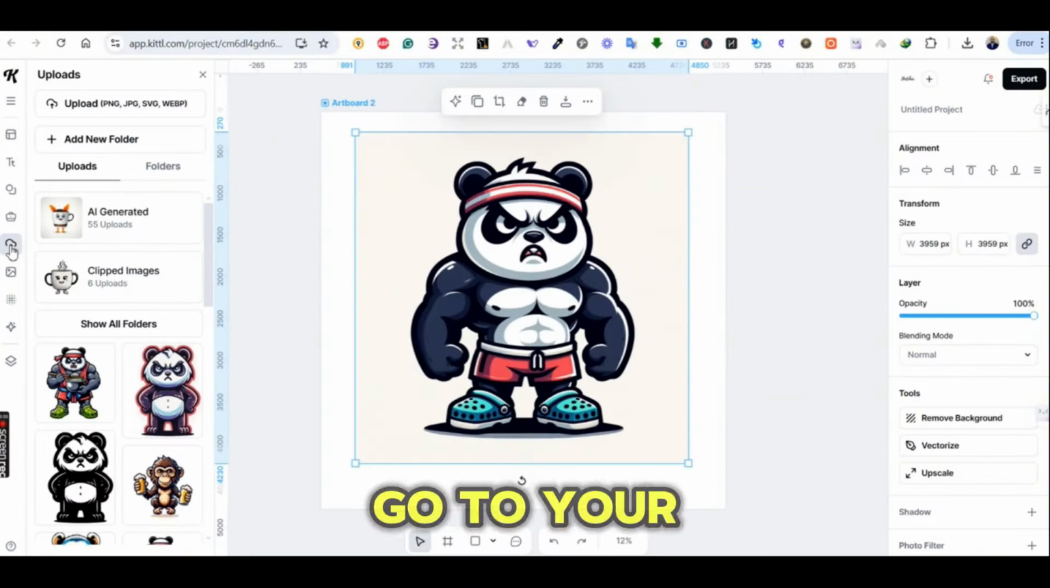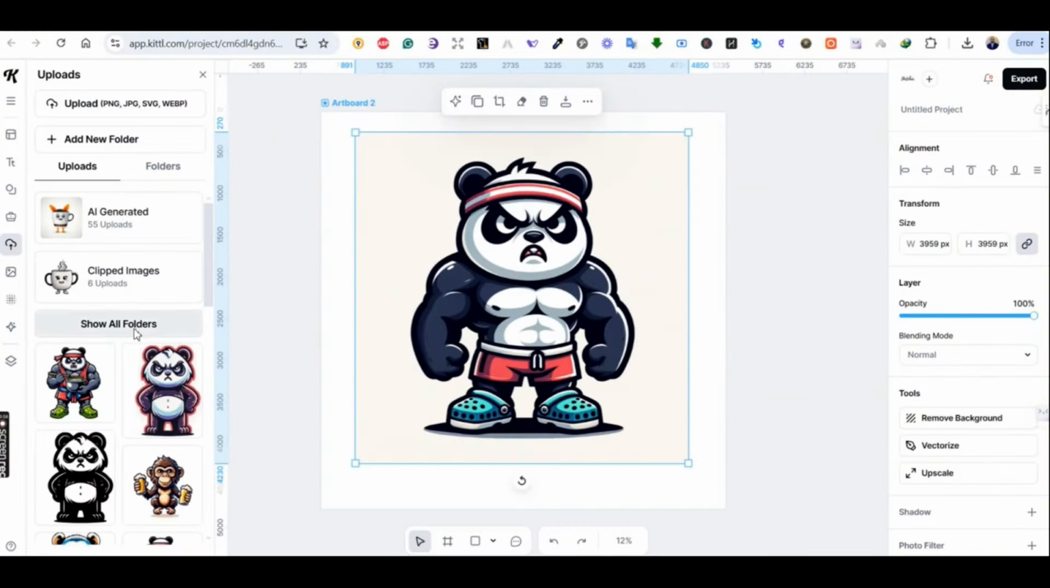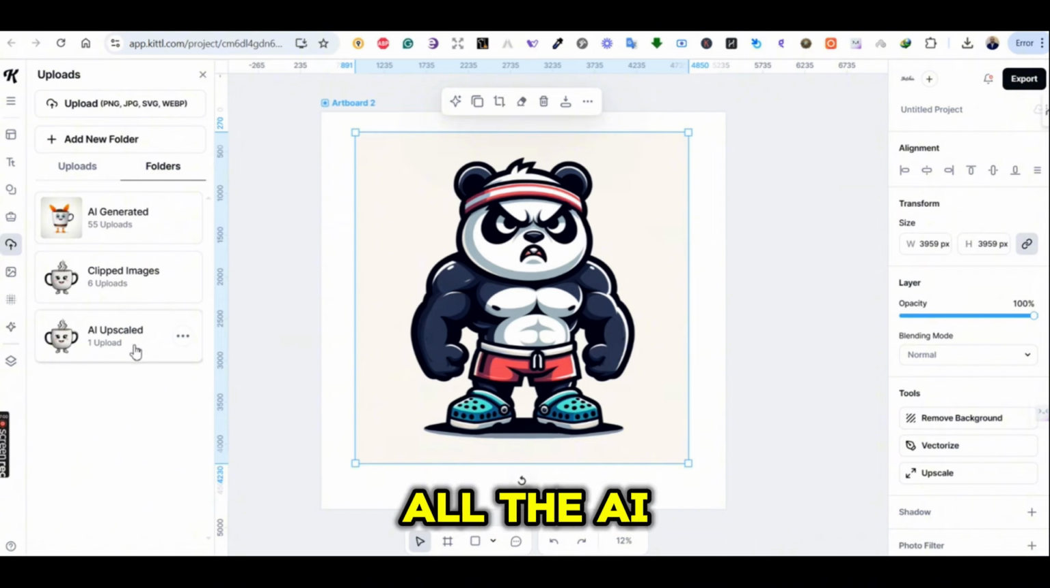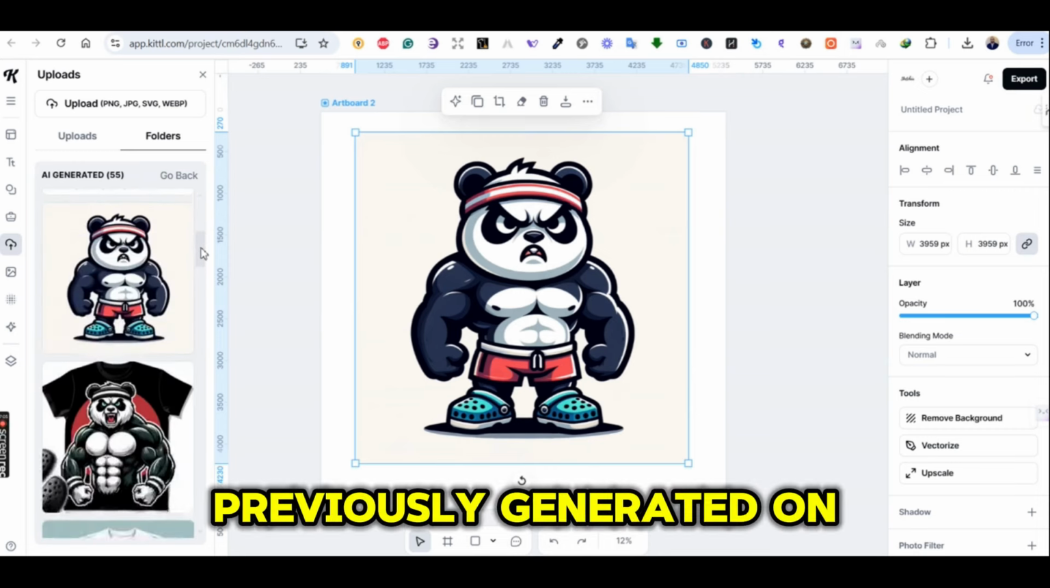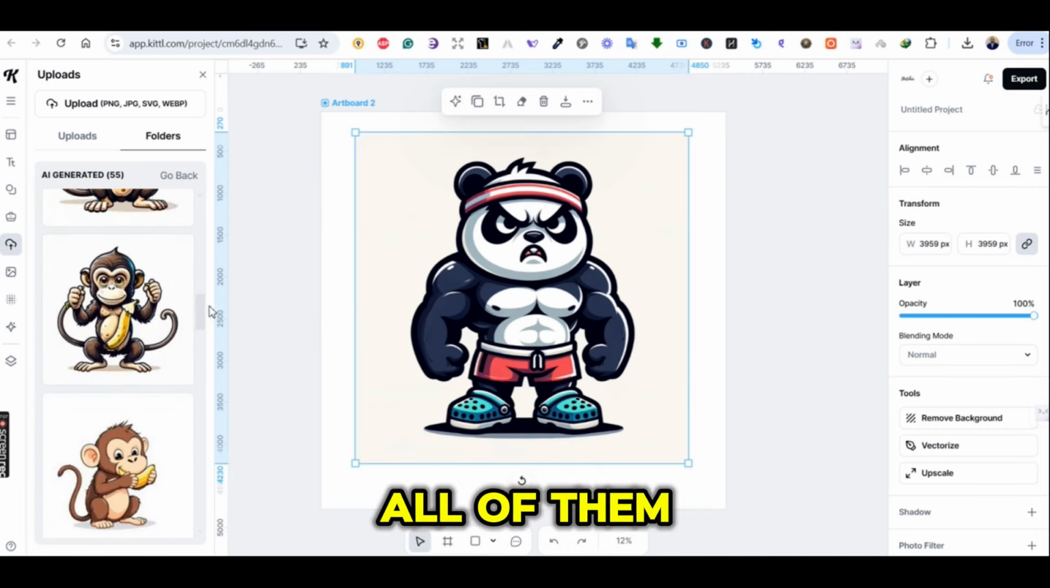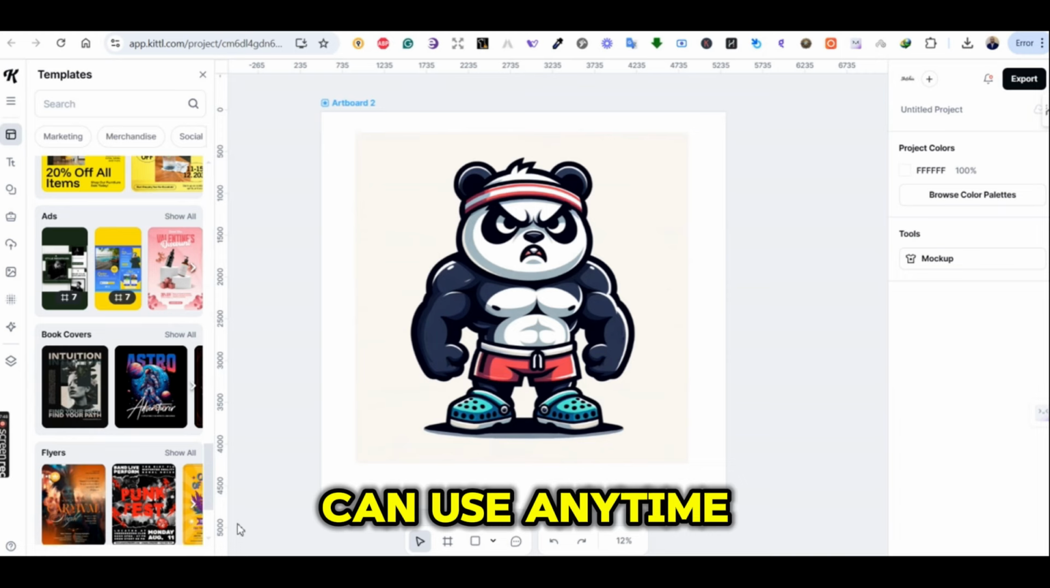And if you go to your uploads, you will find all the AI generated images that you have previously generated on the platform, all of them saved, and you can use them anytime.